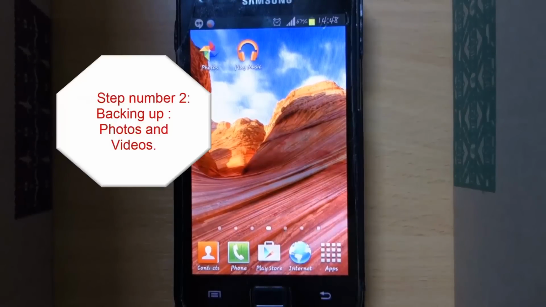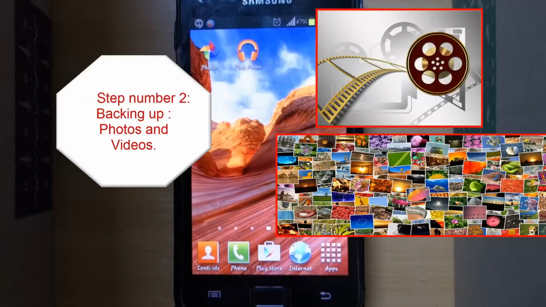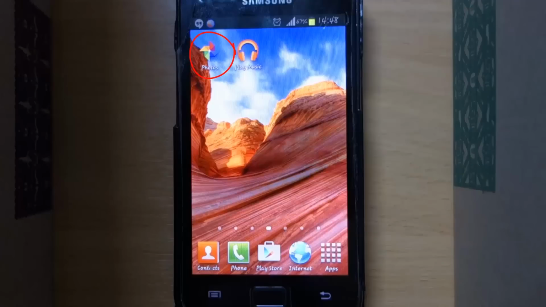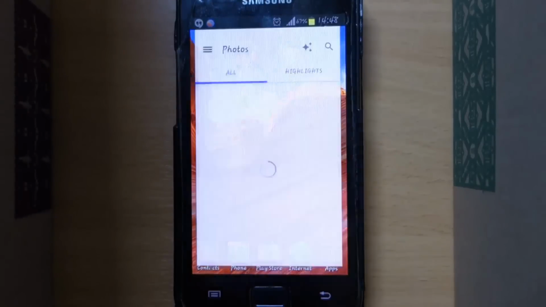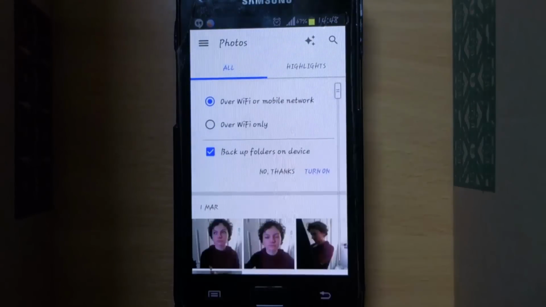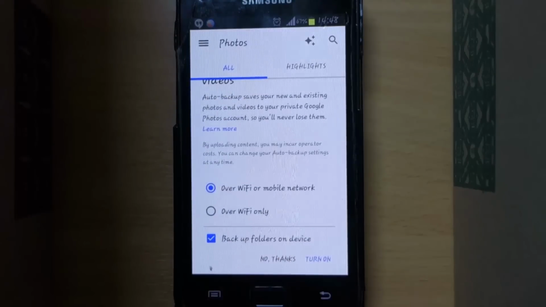Step number two, backing up your media, that is photos and videos. First, find the app in your phone called Photos. Select it. The first time you select this app, it will ask you whether you want to back up or not and how you wanna back up.